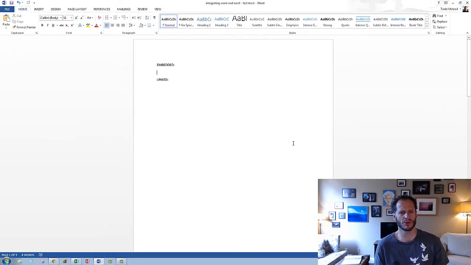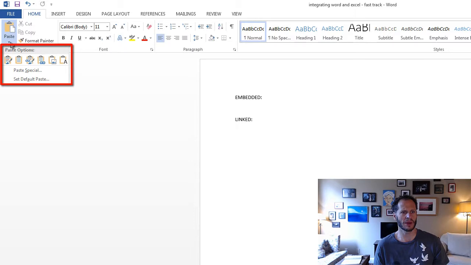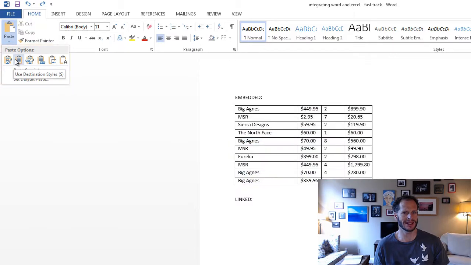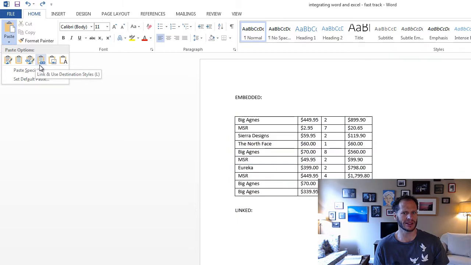It brings me to Microsoft Word, and now I could either embed or I could link the data. So the first thing I'm going to do is come up here to paste and look at the different paste options I have. I could paste right there and keep the source formatting. I could paste here and use destination styles. I could paste here, and you see a little chain-like icon, and that icon tells me that's a link. It says link and keep source formatting, and here it's link and use destination styles.